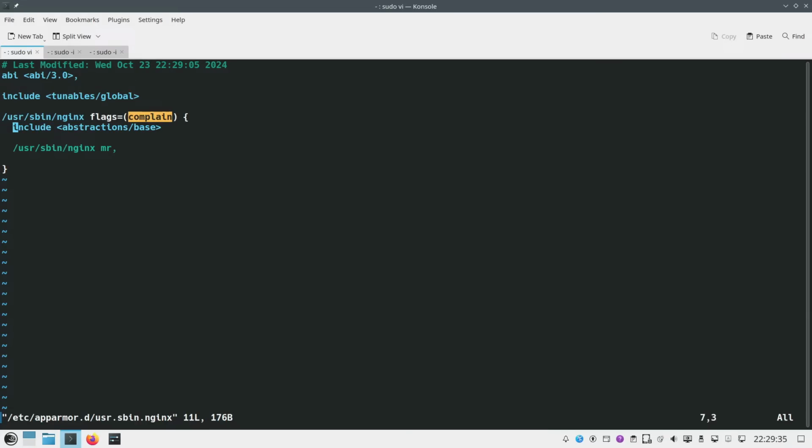Okay, so I will add here abstractions apache2-common. Check the spelling. I think, yeah, I think it's apache2-common. Okay, and I will come here, deny /tmp, anything under /tmp, read write is denied.